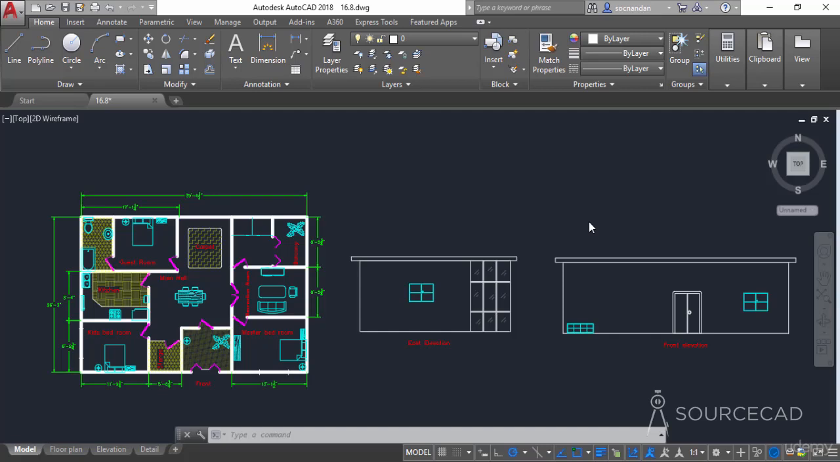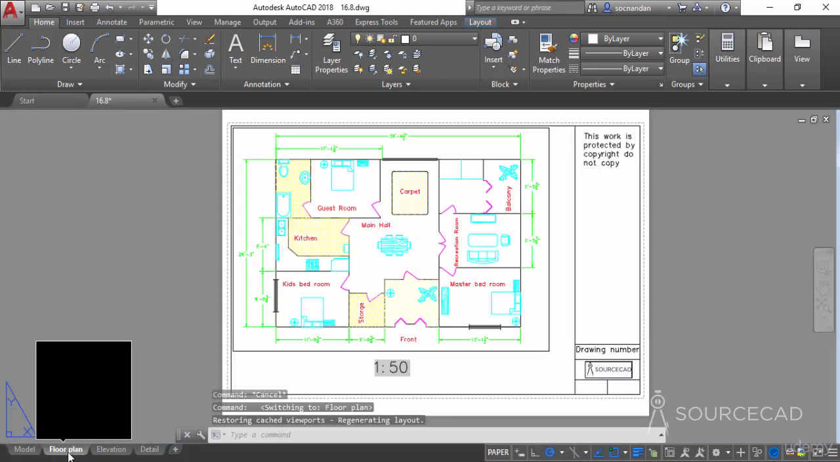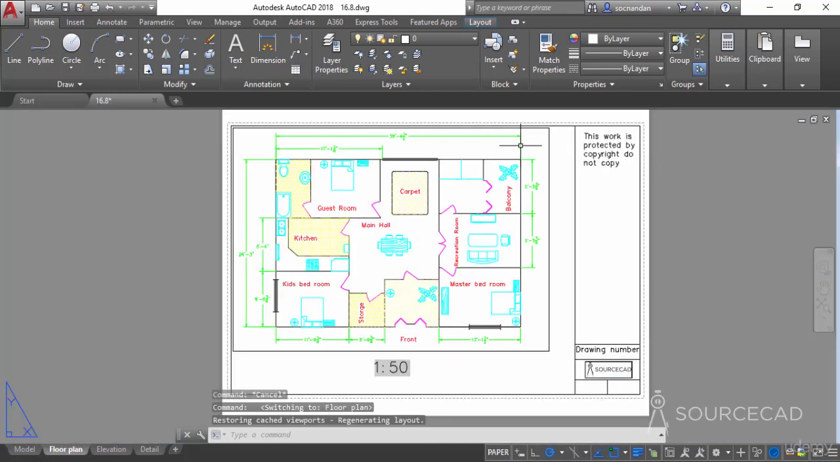So now we have already seen how to plot our drawings from model space. In this video, we'll learn to plot it from the layout view or the paper space. So I'll move to this floor plan. And in this layout, we have all the objects arranged properly.